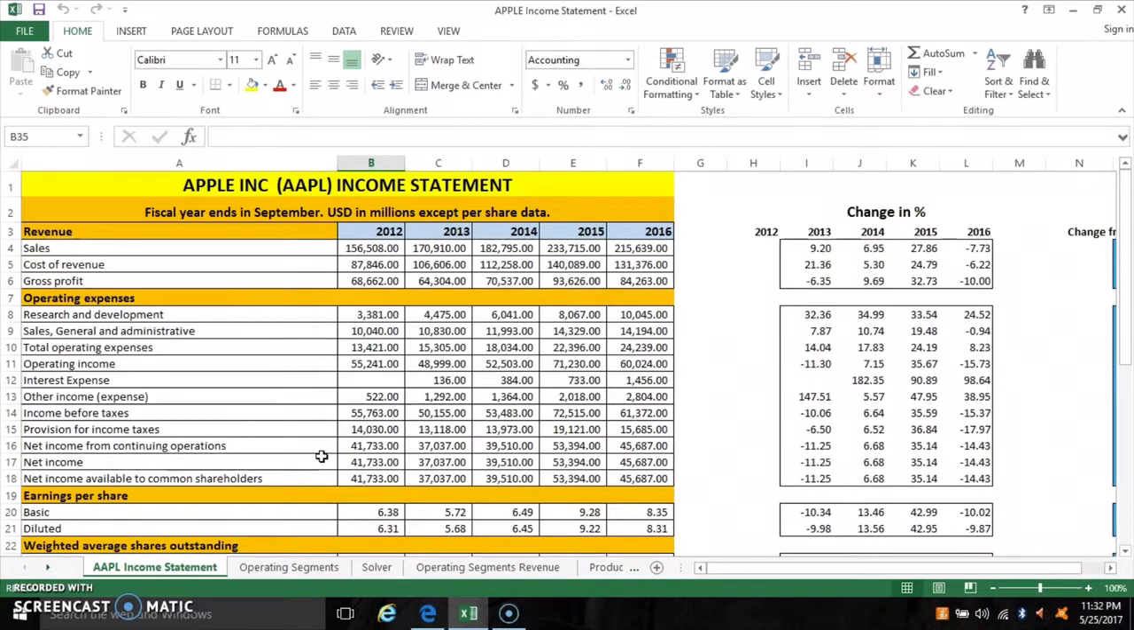For this project I decided to use Apple Inc. because I do like Apple. It's a very profitable company, and also a lot of people have iPhones or iMacs or a Mac and things like that. So I felt that it was a good company to analyze.